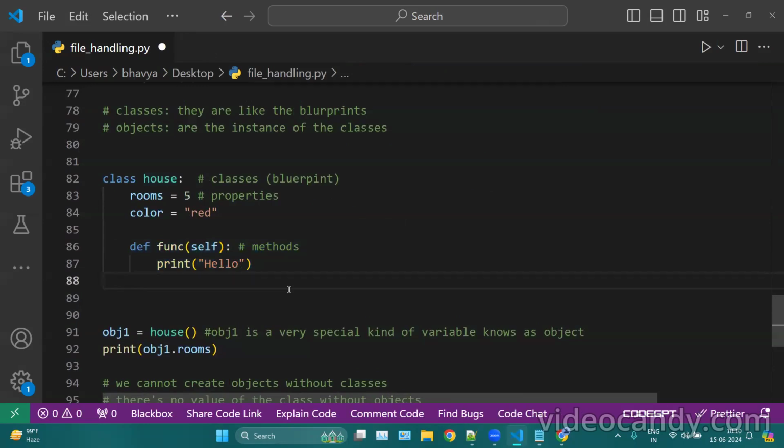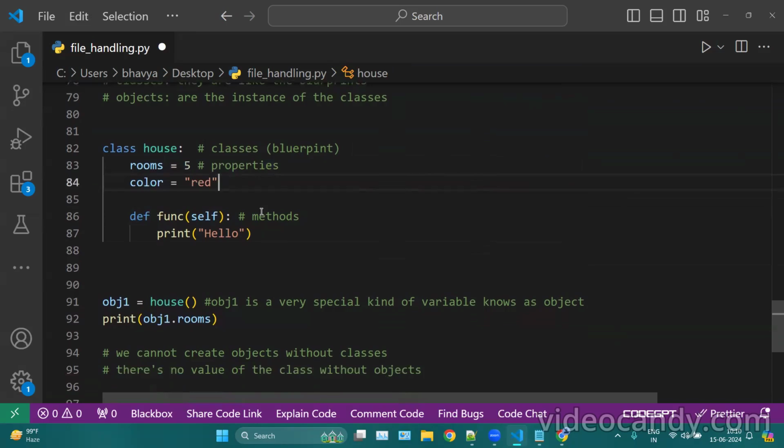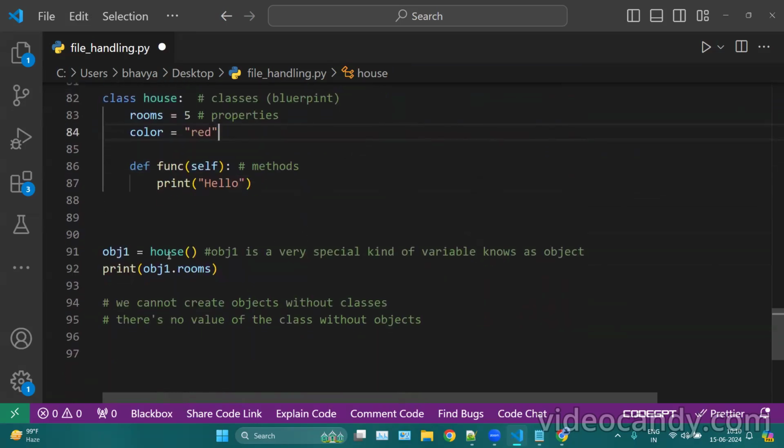Okay, so we have this class. Inside the class, we have this house. You can think of it as a house which contains 5 rooms, and the color of the house should be red. These are my properties. I have defined my properties: I want a house of 5 rooms, a blueprint, and I just want my house to be of red color. Okay, that's it. And then I have created an object.